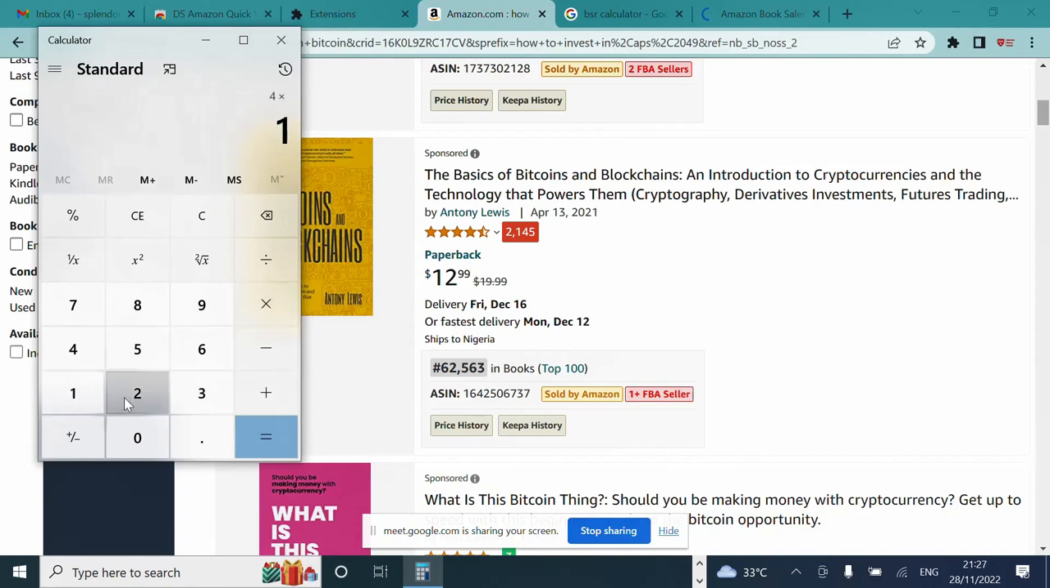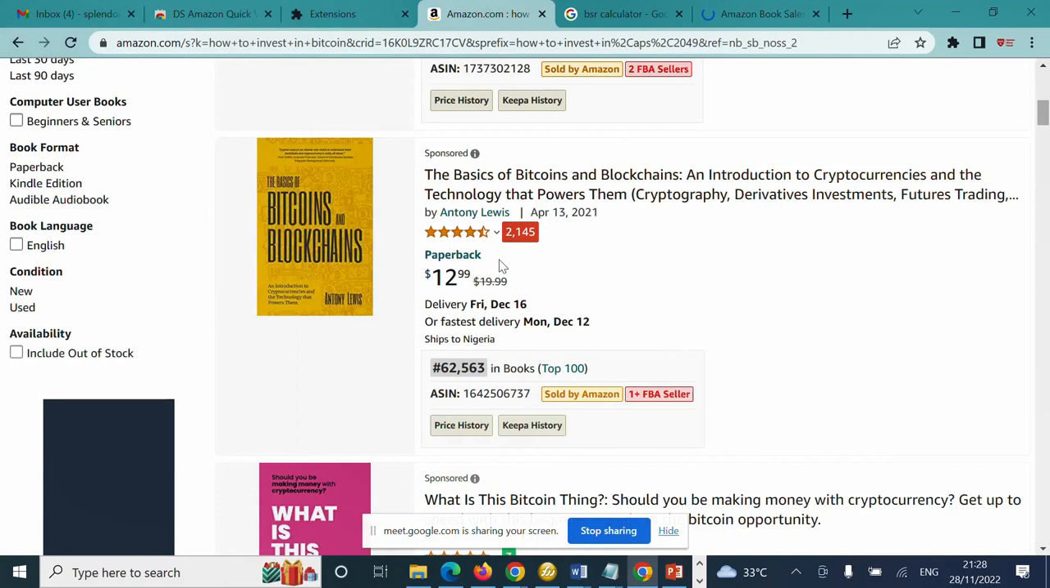Now for a day, that's $4. That's 4 times 12.99. So this person is making an average of $51 per day for only this book. Now this person might have more than 100 books, more than 1,000 books, as the case may be. And imagine you making such an amount of book sales.